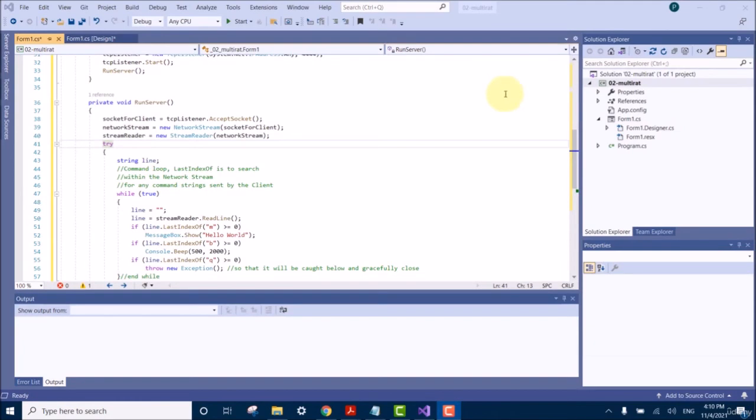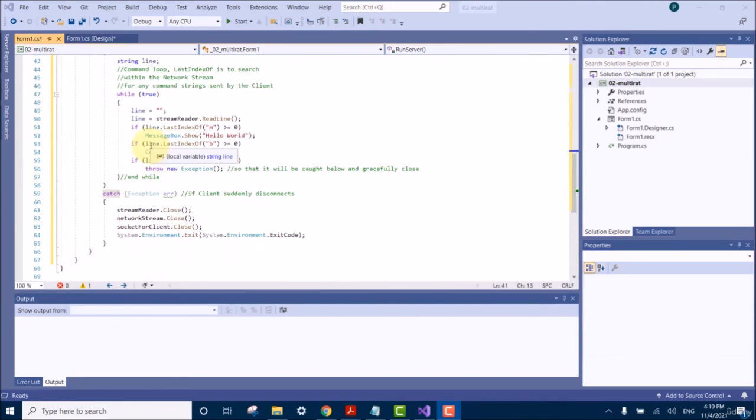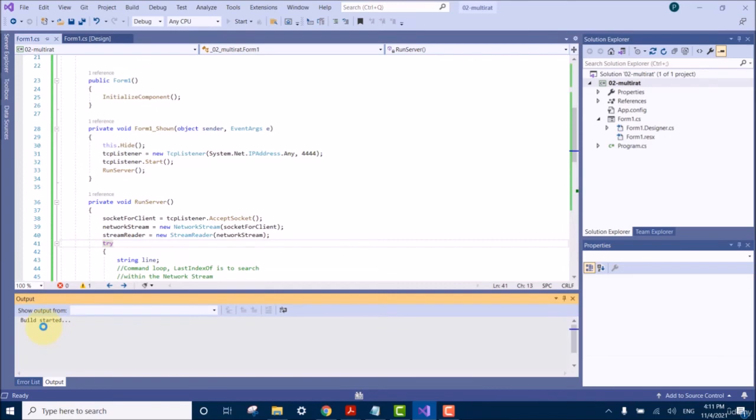Hello and welcome back. In the previous video, we have already created our source code for our multi-threaded project. So in this video, we are going to build it and test it out. So let's click on Start to build the project. As you can see, build has started.